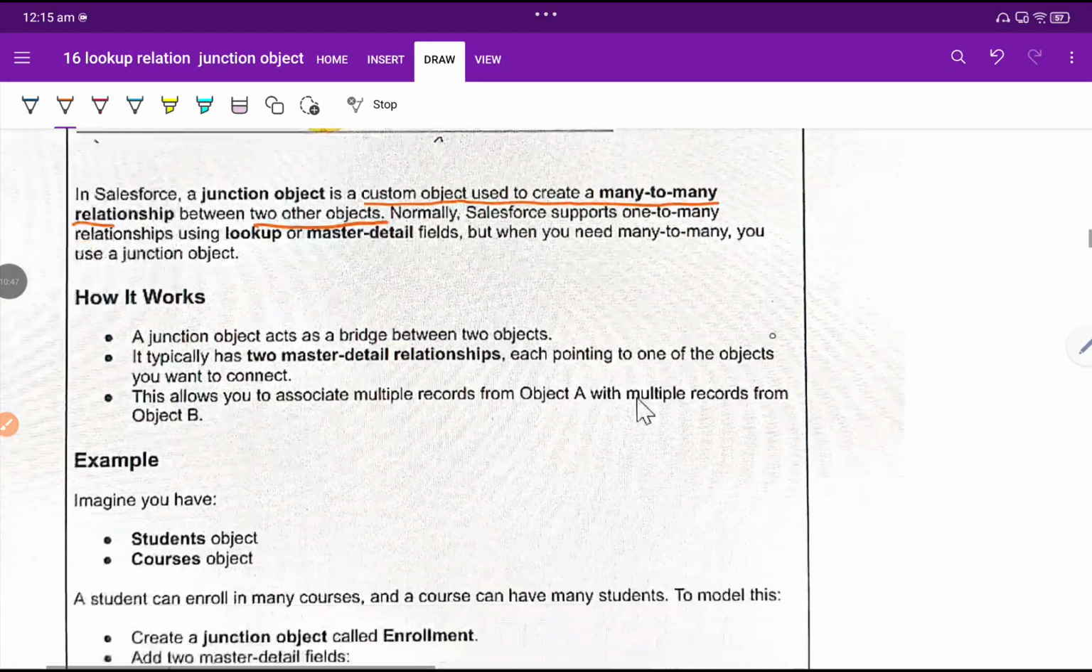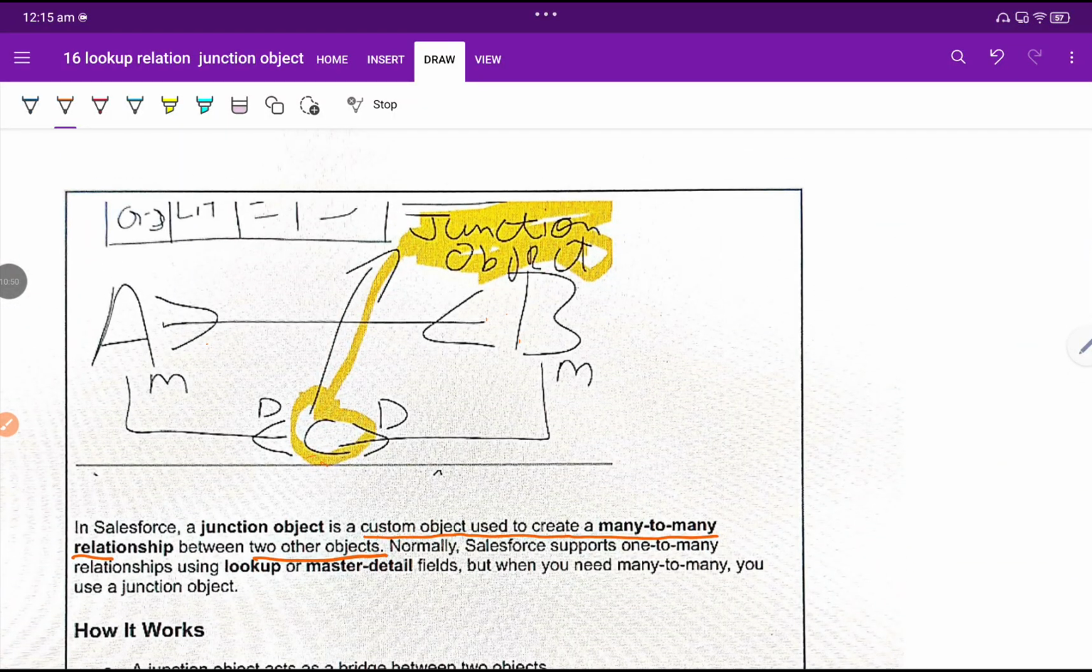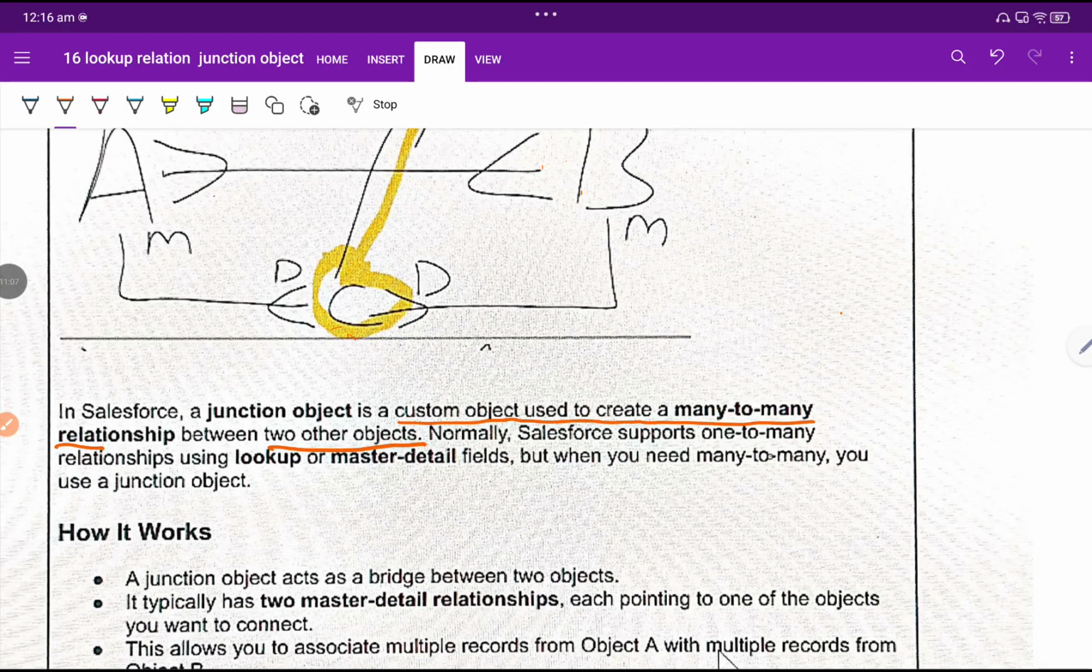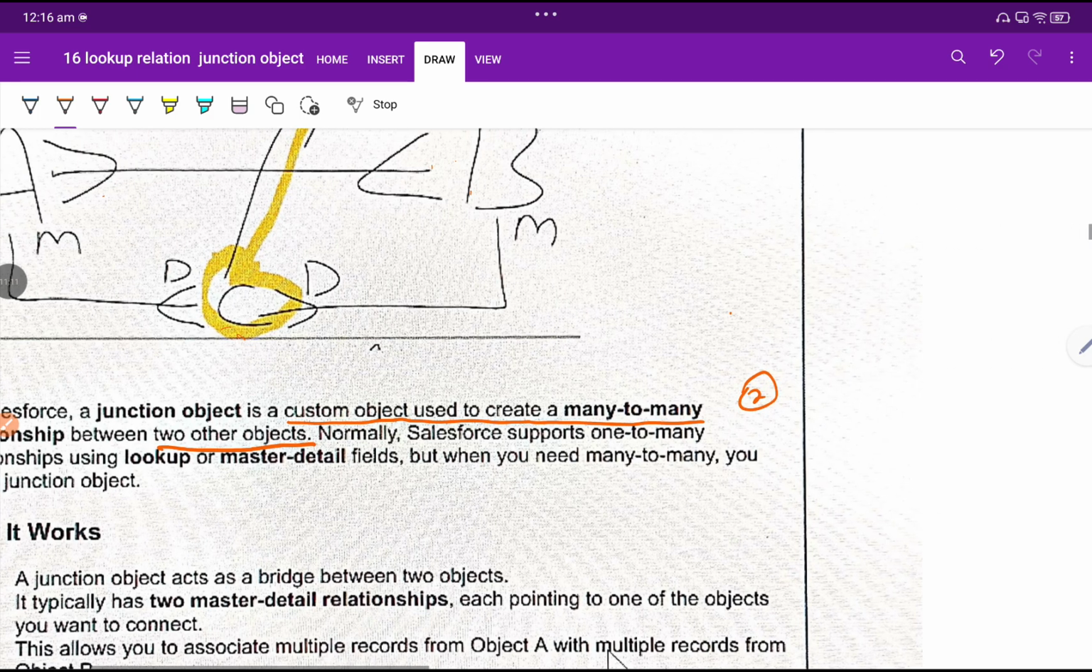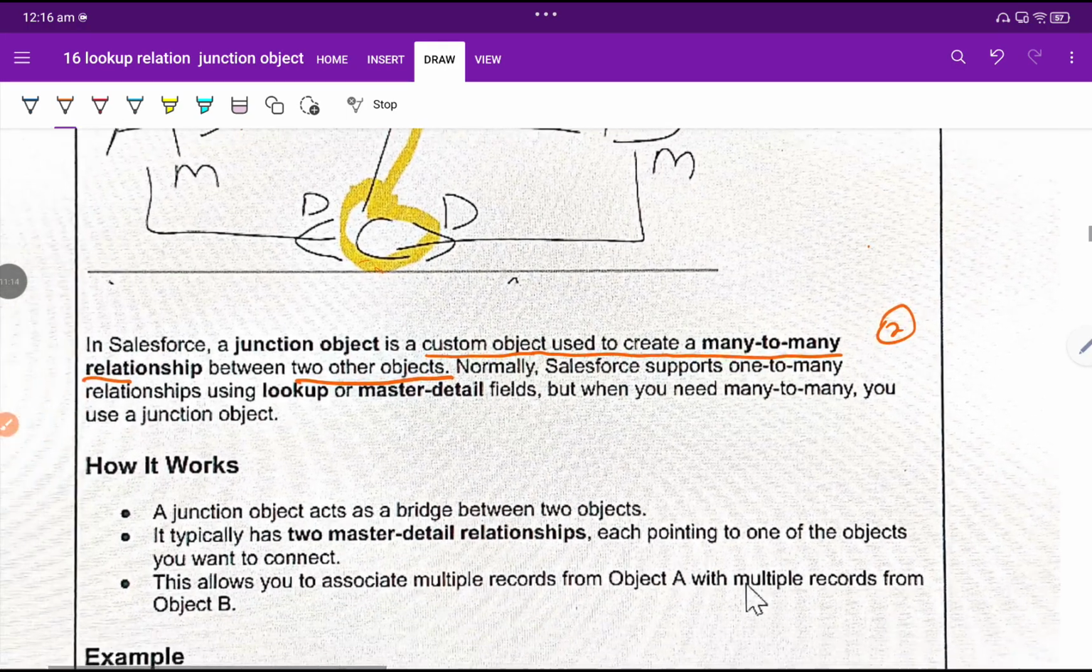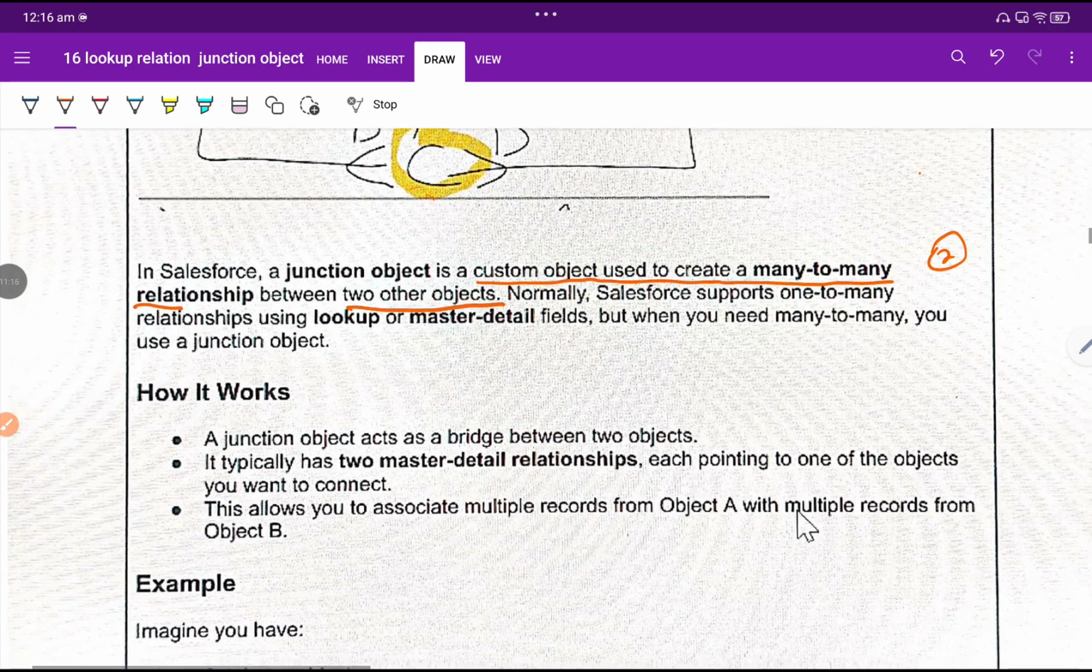If anyone asks what a junction object is, first of all you have to say that a junction object is a custom object which is used to create a many-to-many relationship. And give one more point: in Salesforce there are two kinds of relationship, and both support the one-to-many relationship. This is enough to describe the junction object.